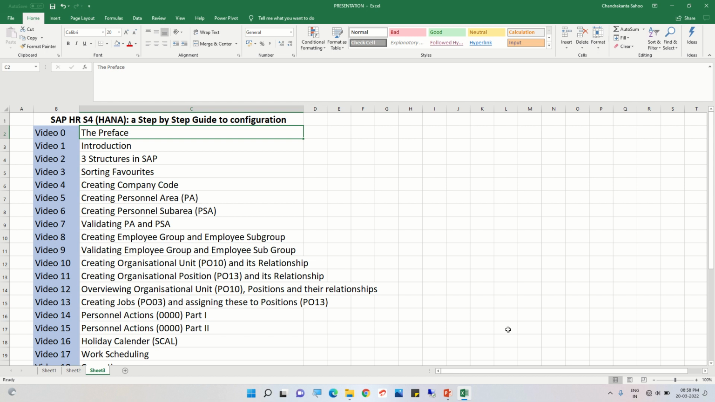In video 3 we discuss sorting favorites. What does it mean? A SAP consultant normally uses a series of transaction codes, and sometimes we may fail to remember all of them. Therefore, under favorites there are certain options where we can sort the frequently used transaction codes so that it's easy to operate. This has been done in video 3.